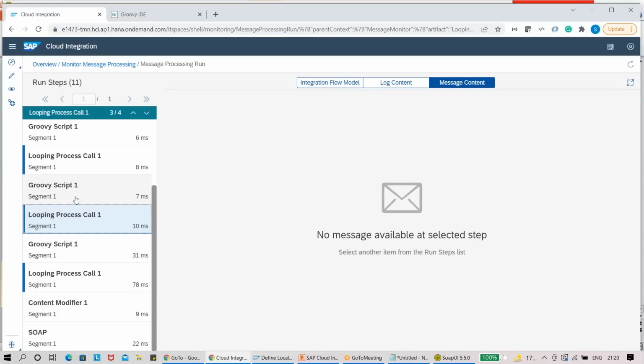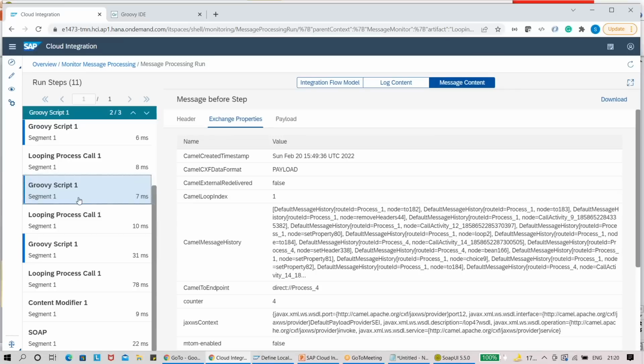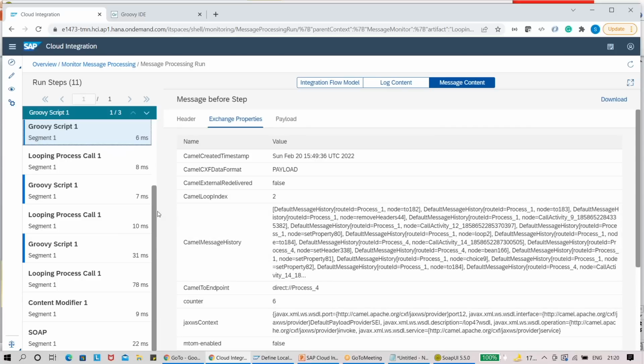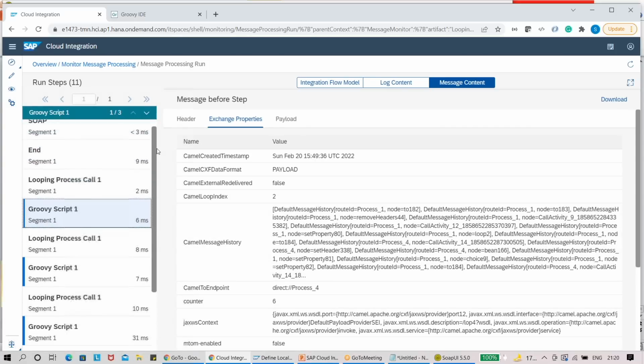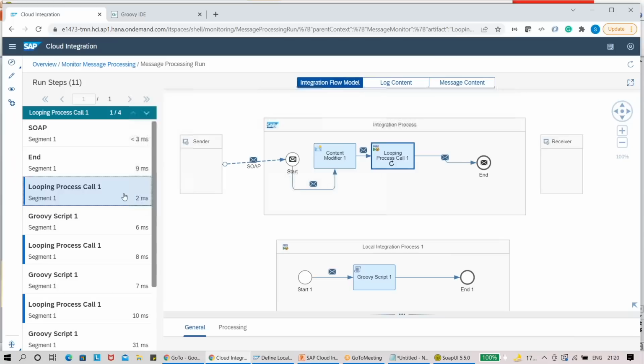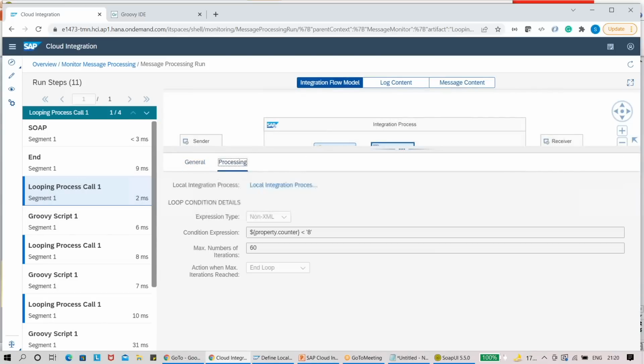Let me go to the Groovy script, then I think we should be able to validate this. You see here the counter value is 4. So whatever script we have written to increase by 2, that worked. Now the counter value is 4. After this step, it would be 6. Then it goes back to the looping process call, which checks the condition we have written: if the property dot count is less than 8, then this should get executed.